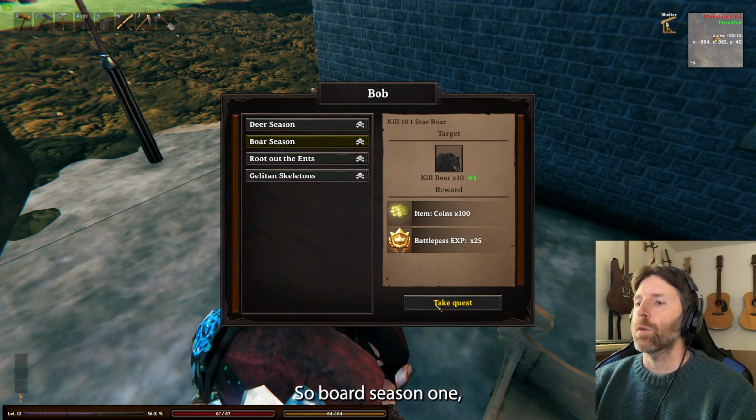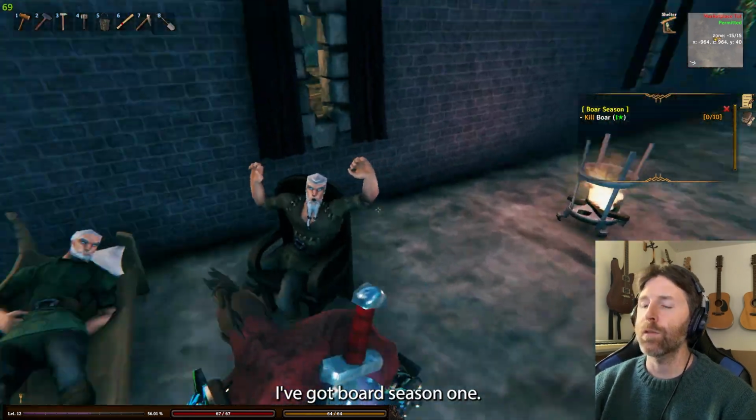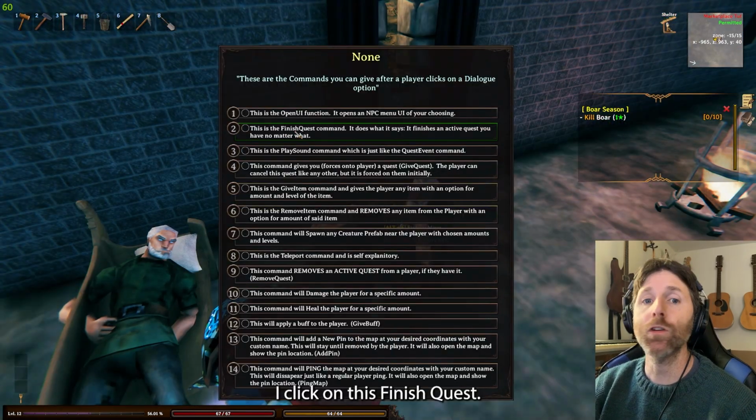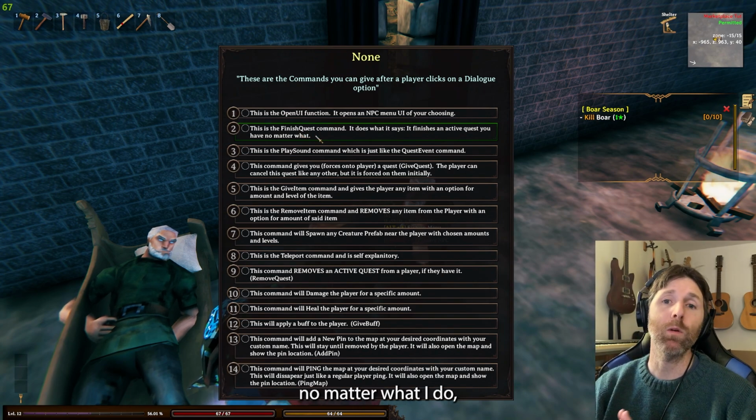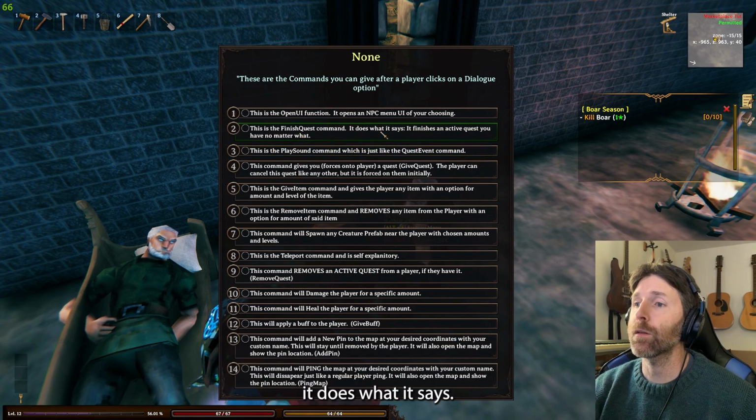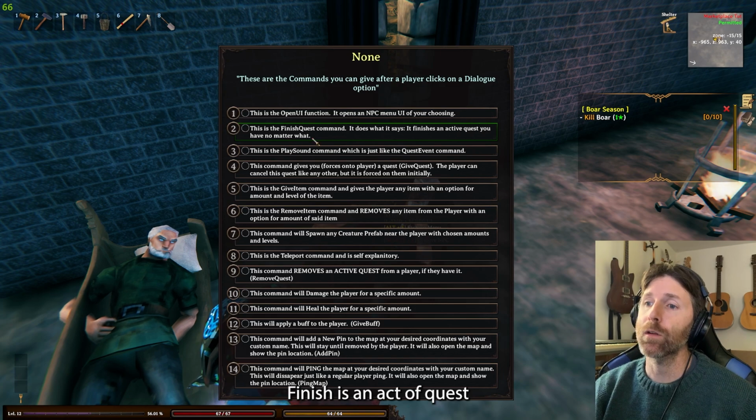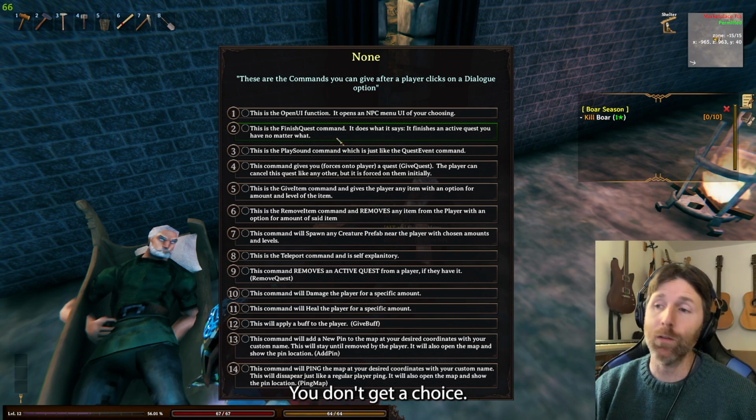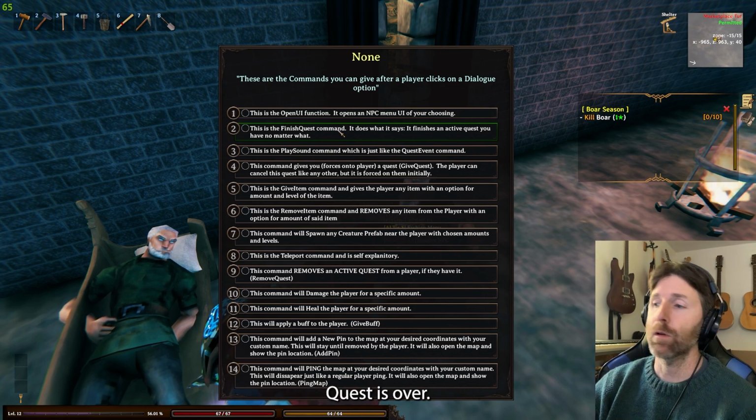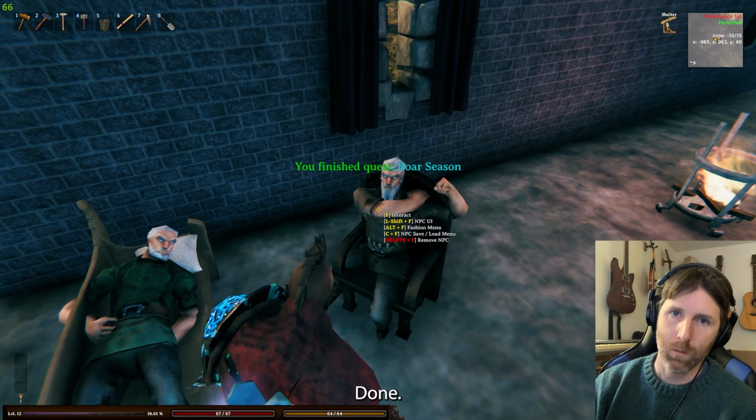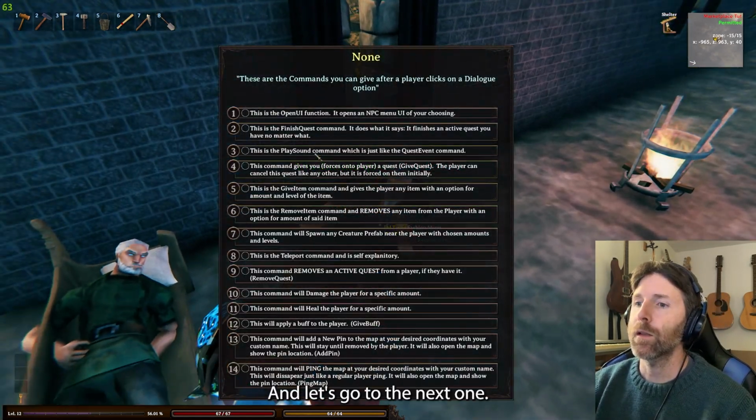Okay, so I've got Boar Season 1. If I click on this finish quest, it's going to finish that quest no matter what I do. It does what it says. Finish an active quest you have no matter what. You don't get a choice. Click on it, quest is over. Ready? Done. Quest is finished. Okay, let's go to the next one.